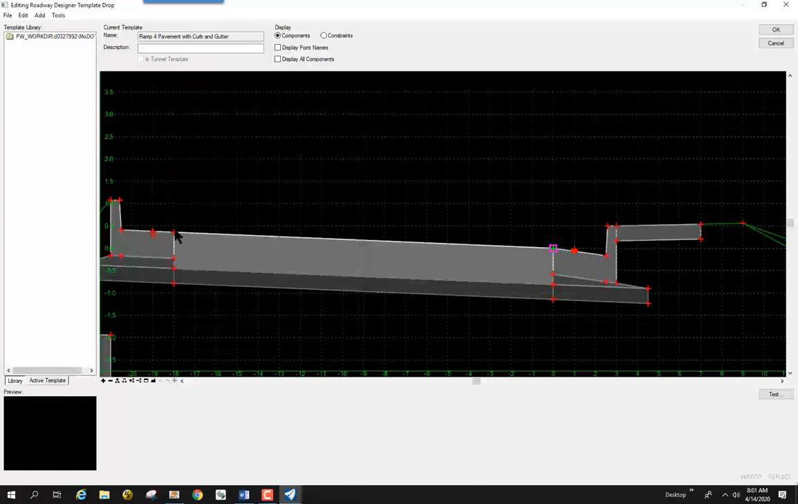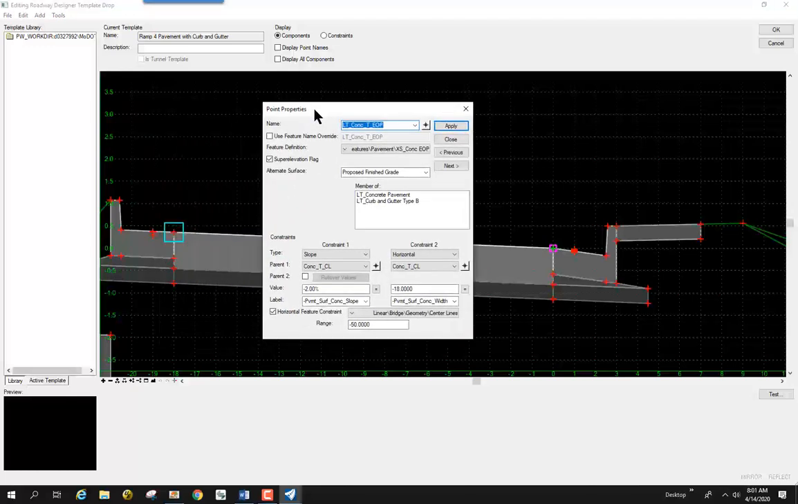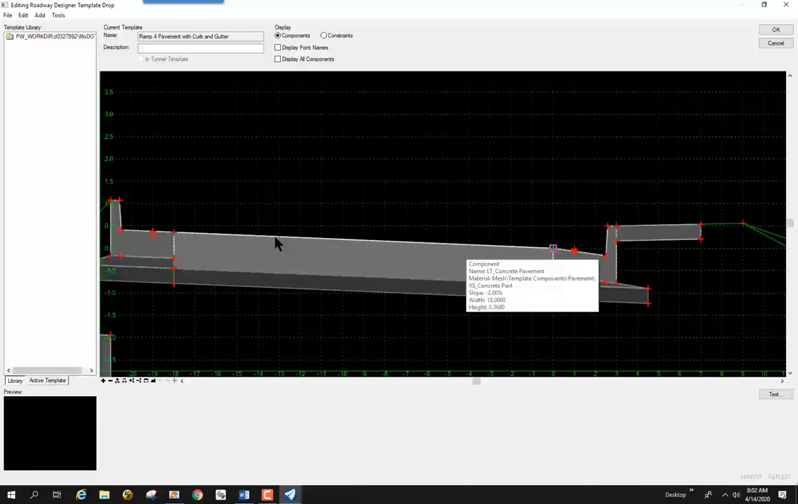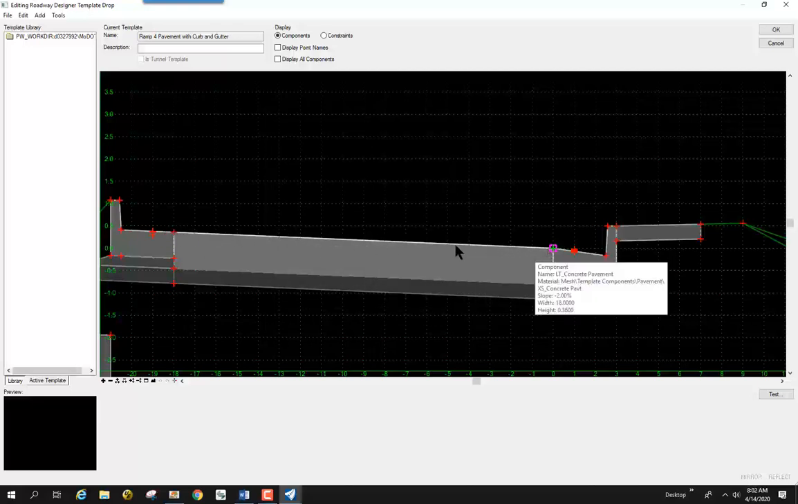So to check the other points along this pavement, we only have 2, so those are probably the only 2 that we have. I'm going to go ahead and double click on this one as well. Again, this one is enabled as far as the superelevation flag goes. And as far as any other points, typically just the pavement points have the superelevation flag applied to them. So those are the 2 points.